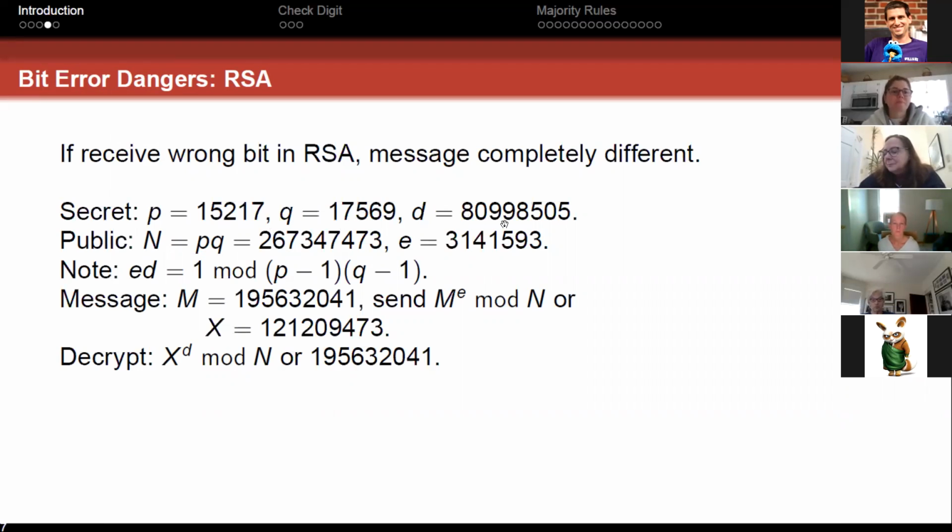You choose the number D, which is secret. You make public N, which is the product of P and Q. And you make public some number E. And you have to choose these numbers such that when you take ED and subtract 1, it's a multiple of P minus 1 and Q minus 1.